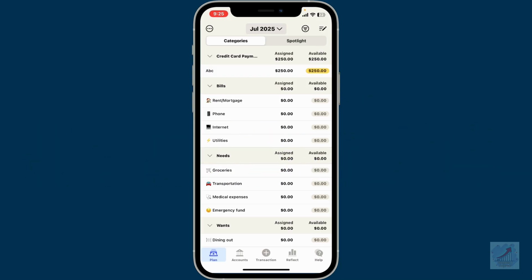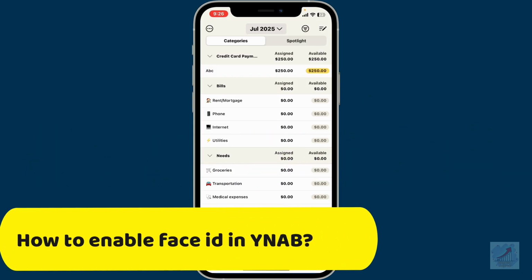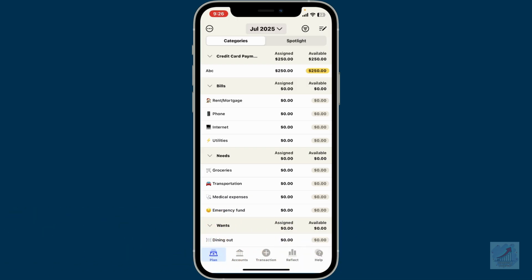Today in this video we are going to be learning how to enable Face ID in the YNAB application on your iPhone. Enabling Face ID or biometrics in YNAB is a great way to keep your personal budget data safe and secure using your iPhone's Face ID feature.